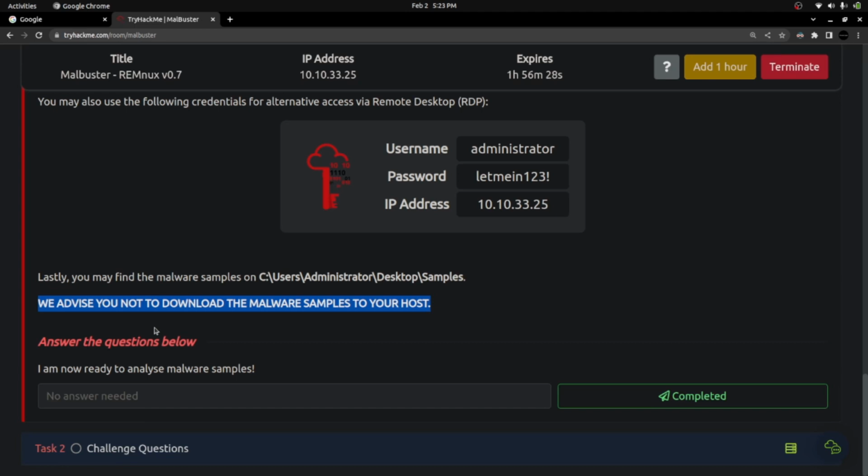If you execute these binaries inadvertently, then the consequences would be severe. That's why they are recommending you not to download the samples. So we need not worry. We can carry out the entire investigation on the remote machine. This is just for learning.